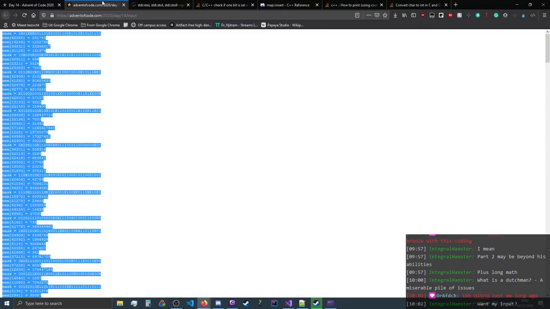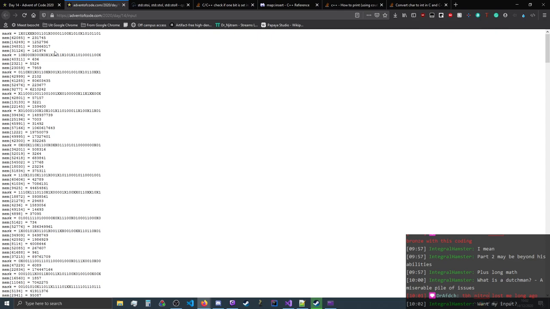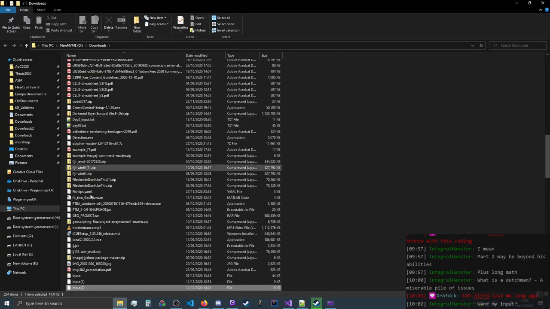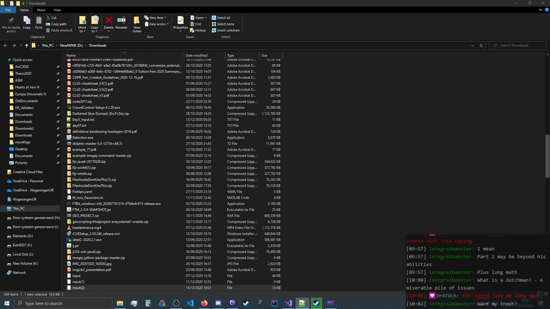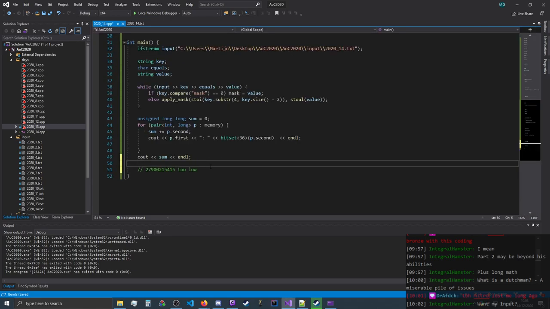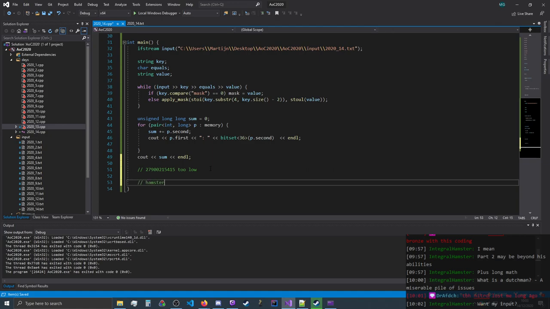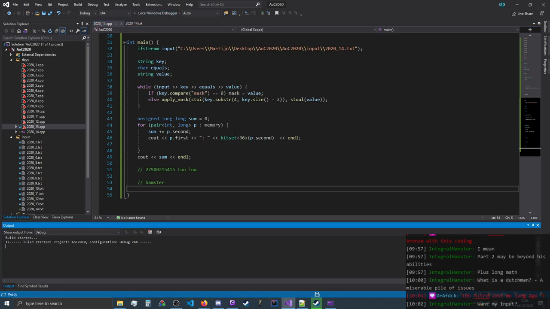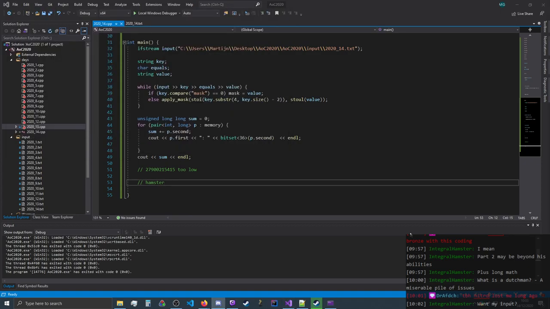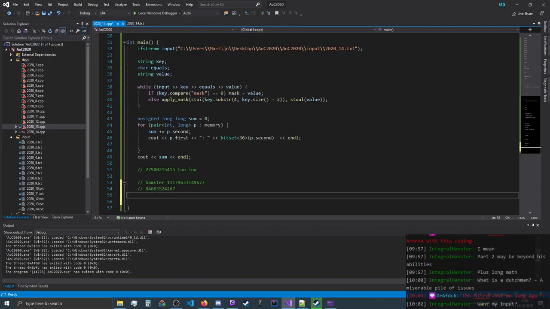So, first, what we can do to debug this is just check a few things. Cheers, hamster. What's your answer? See what we get first. Okay, good. As I thought, we're off by orders of magnitude. So that makes me think that my summing is going wrong somewhere.